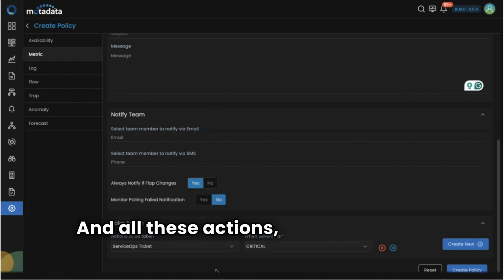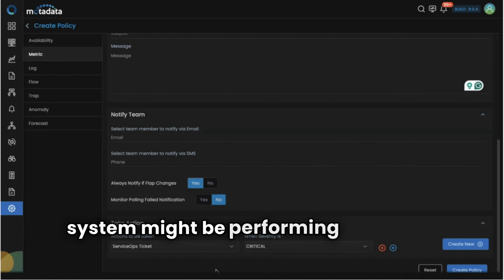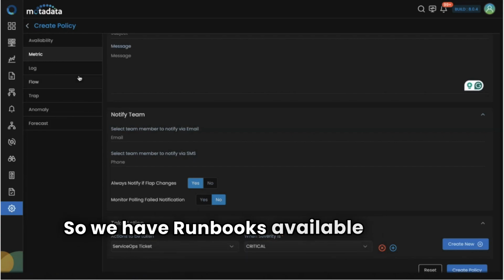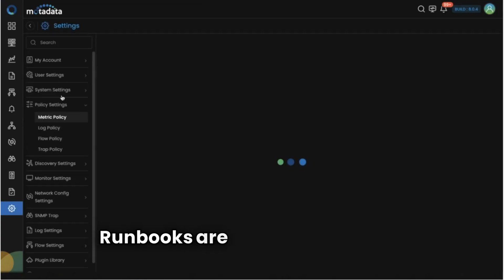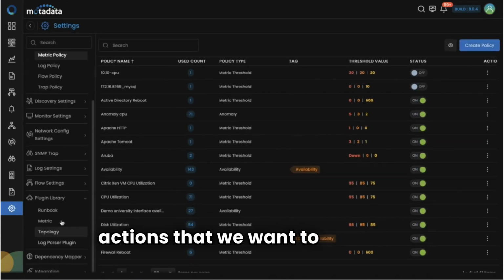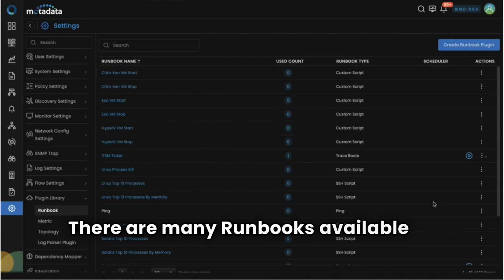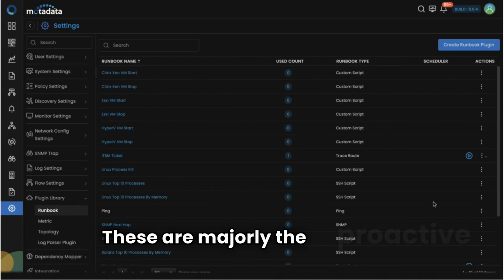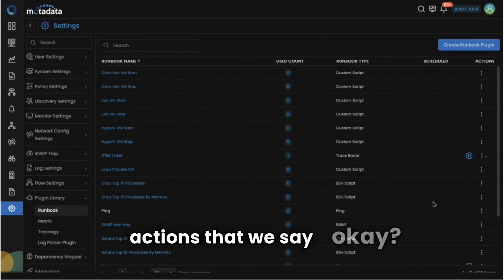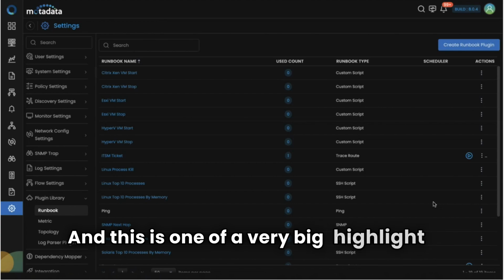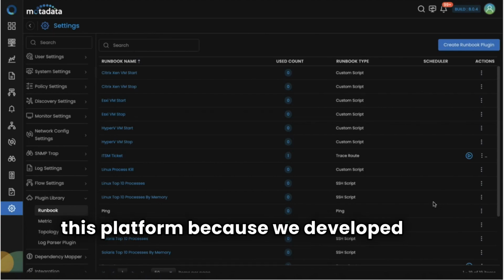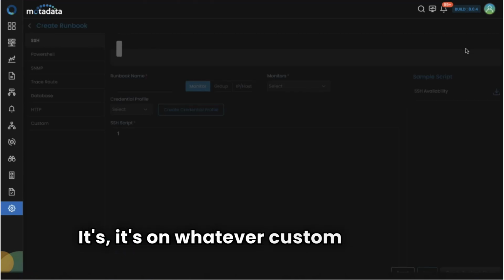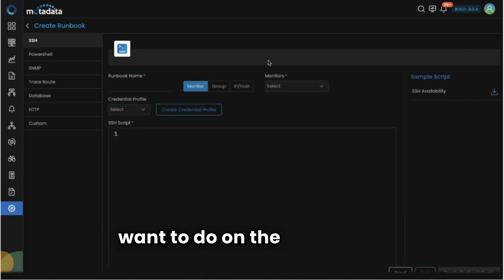And all these actions that the system might be performing are done through the run books. So we have run books available with the system. Run books are specifically all the actions that we want to perform. There are many run books available. On top of it, you can have any custom run book created. These are majorly the proactive actions. And this is one of the very big highlights of this platform, because we developed this run book entirely for whatever custom thing we want to do on the endpoints.